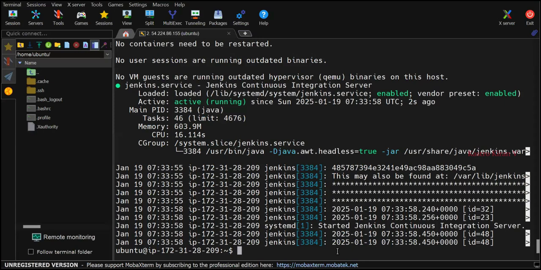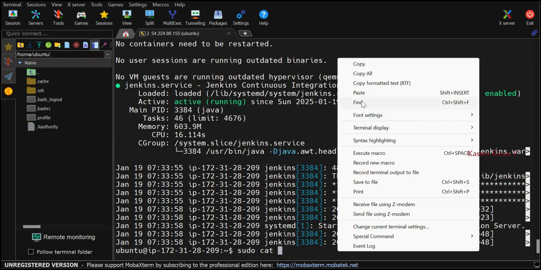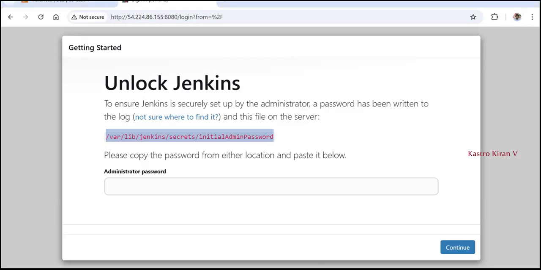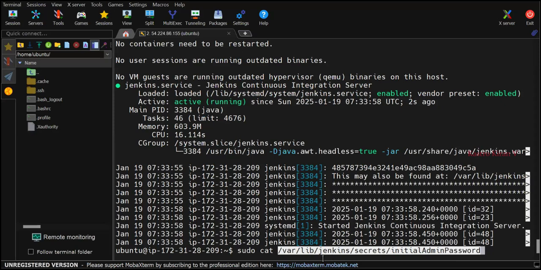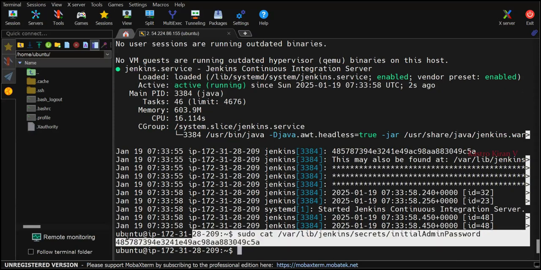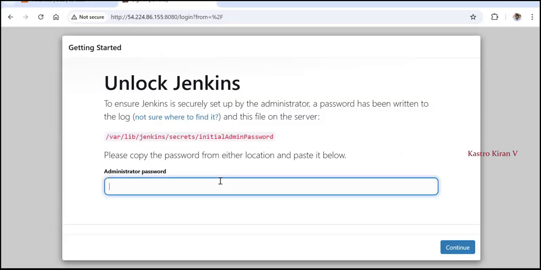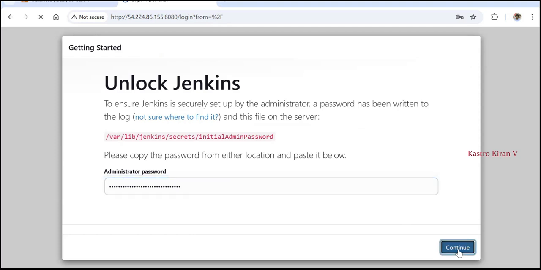So I'm just going to execute sudo cat. Cat command is used to see the content inside the file. So whatever command that you have copied from the Jenkins console, paste that command and then press enter so that you will be able to see the password. So this is the administrator password. So copy this administrator password, go to Jenkins dashboard, paste it, and then click on continue.